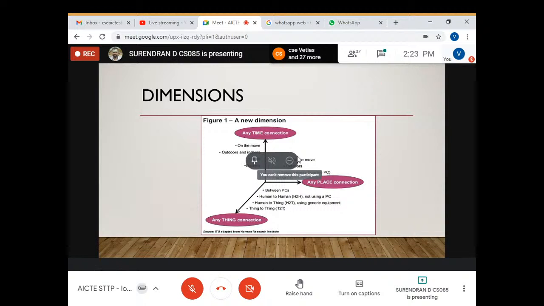So this is what I've been talking about, the remote control perspective, as I told you, right? Here, the thing is at any place, and you are not in the same place, but still you are able to connect to it. And then any time connection. This means it's 24/7, 365 days. So this is the dimension logic.